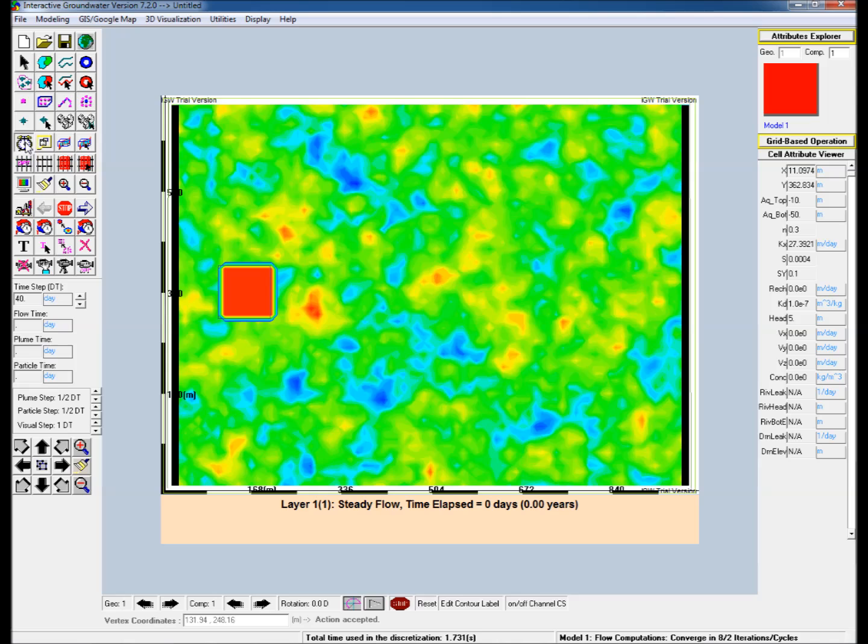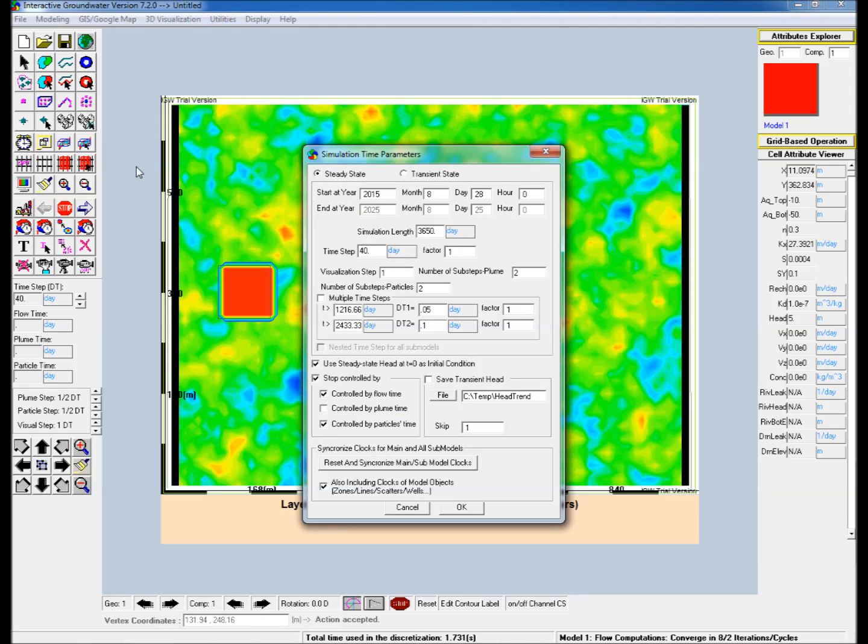9. Open the Simulation Time Parameters window and change the simulation duration to 1,000 days, and ensure that the Stop Controlled By box and all of its sub-boxes are checked. Note that the steady state flow patterns are used for the contaminant transport being modeled in this example.